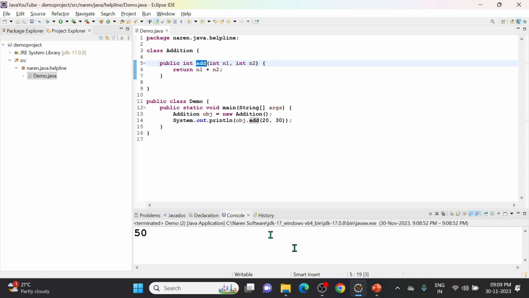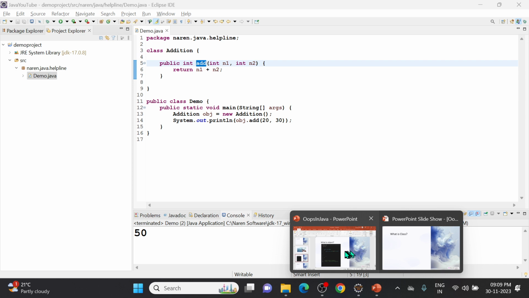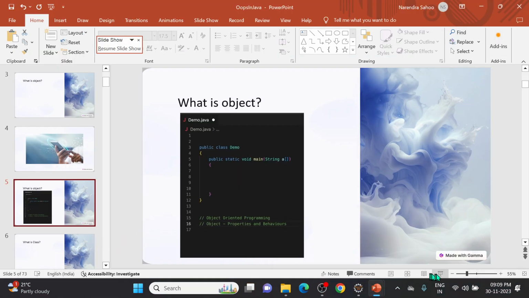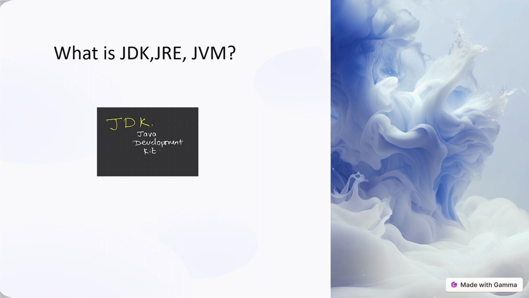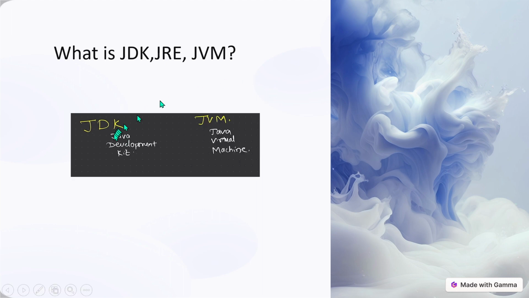What is JVM? What is JRE? What is JDK? I wanted to explain. What is the responsibility of JVM, JRE and JDK? You see, the code we wrote was compiled by someone, the Java compiler. That compiler is present in JDK, and after compiling, that code is interpreted and run by JVM.